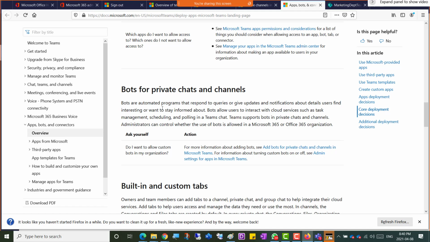Bots are automated programs that respond to queries or give updates and notifications about details users find interesting or want to stay informed about. Bots allow users to interact with cloud services such as task management, scheduling, and polling in Teams chat. So Teams supports bots in private chats and channels. Administrators can control whether the use of bots is allowed in a Microsoft 365 or Office 365.